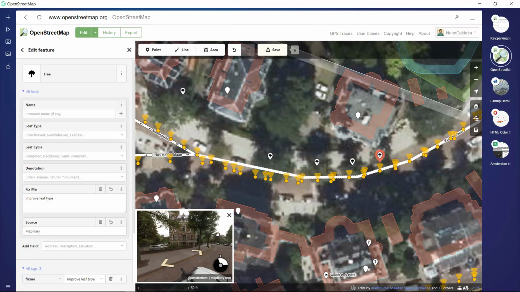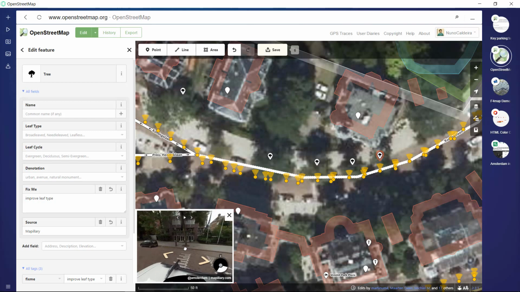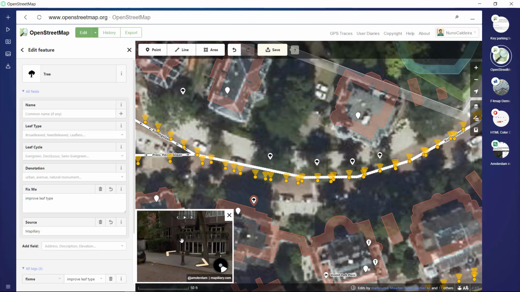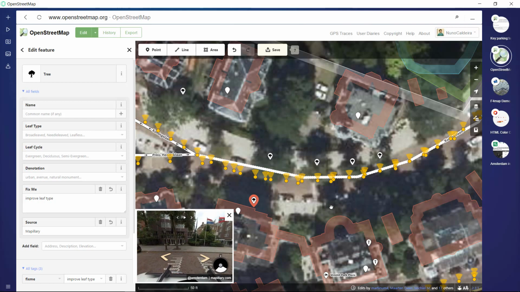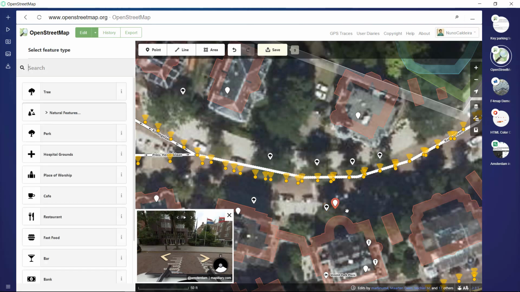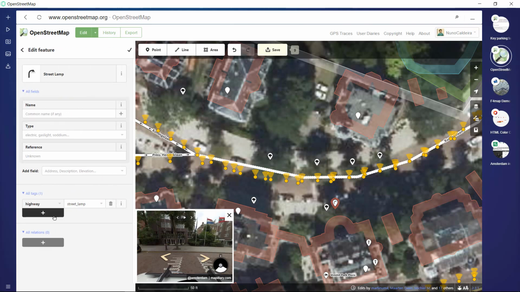Okay, so let's check on the left side. There's also a tree over here. Let's add it. We can also see street lamps over here. Okay, let's copy this one. This one is over here, and there's a street lamp. So let's again pick a point, drop it, and click street lamp.